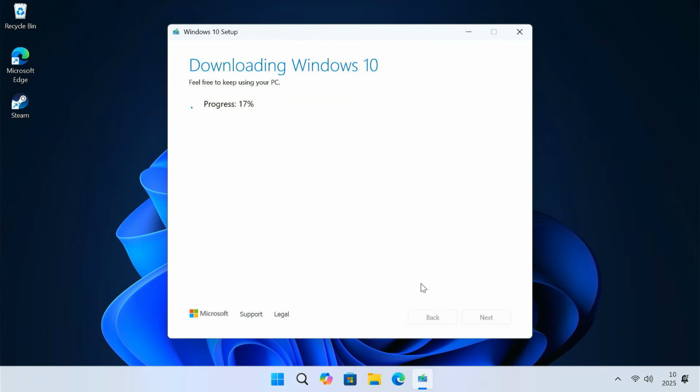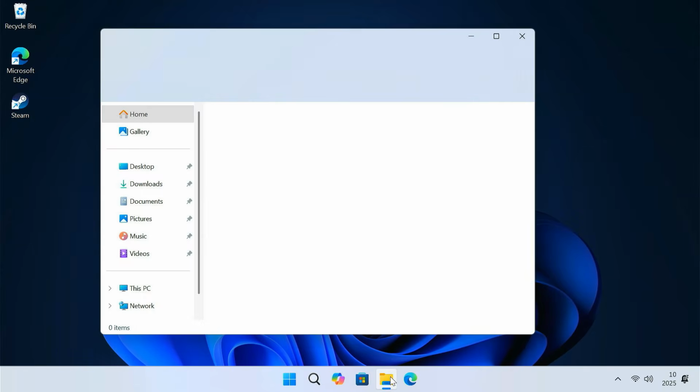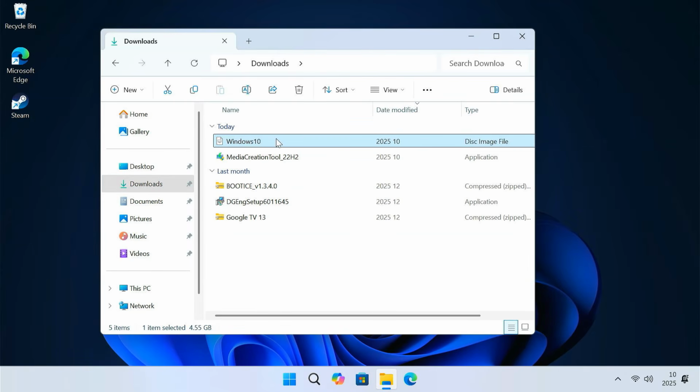The tool will now start downloading the latest version of Windows 10. Depending on your internet speed, the process can take some time. Once the download finishes, you'll have a file named Windows10.iso. This is the installation image we'll be using in the next step.